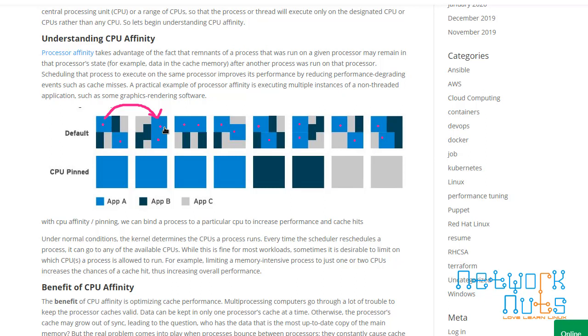Because consider it, context switching means the processor, this process was running, now it has stopped. The second process which is required by the operating system might be running on another CPU or another core. So it has to move from one core to another core. We call it context switching.